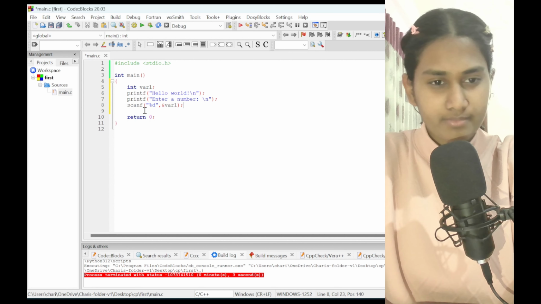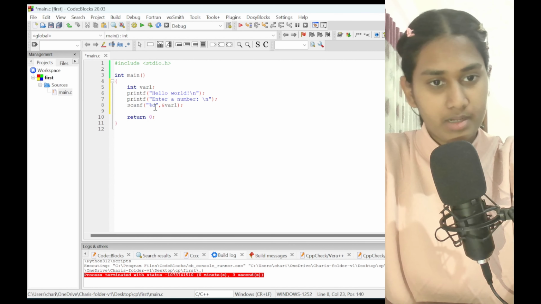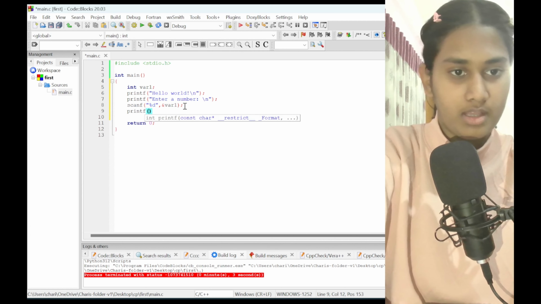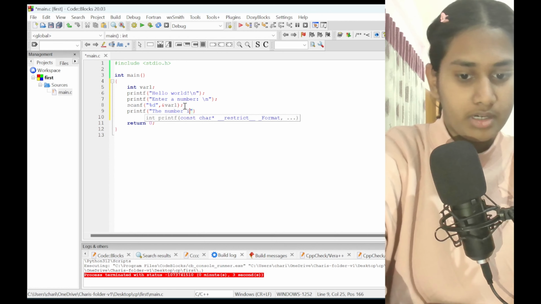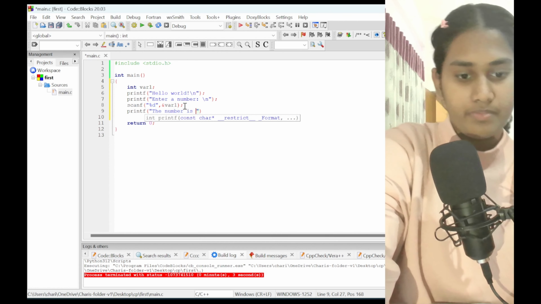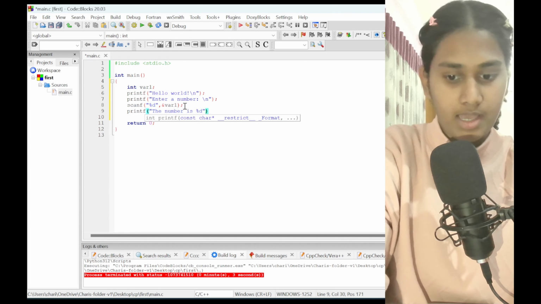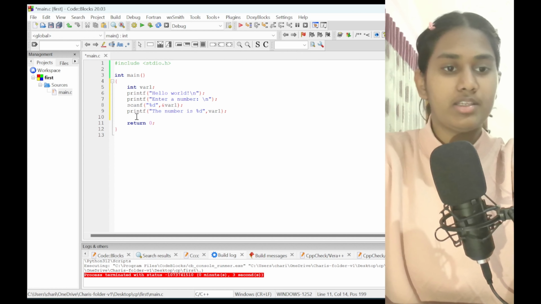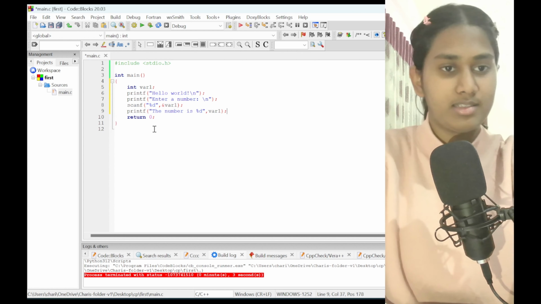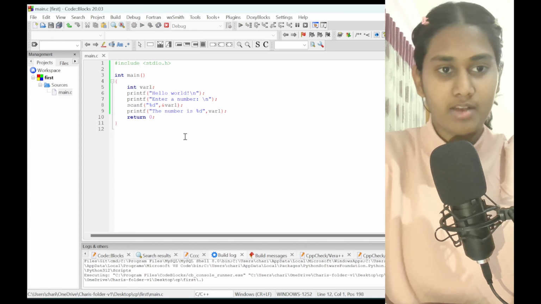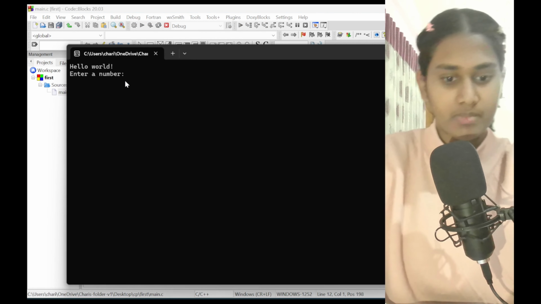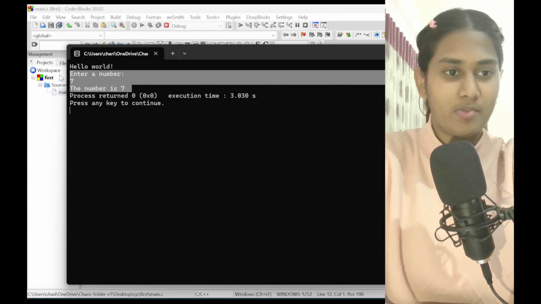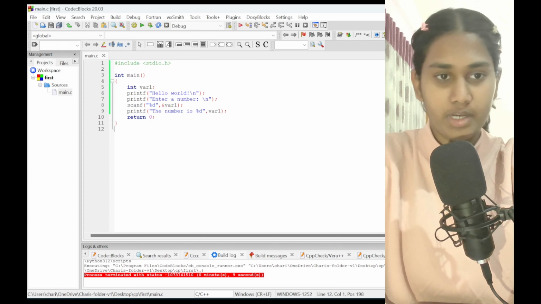We'll get to double later, but I can also give an output like printf, the number is %d, and your number, that's var1. It's like using variables just from maths, right? So build it and run it. Enter a number, say 7. So the number is 7. That's our output, and cool, we're good to go.